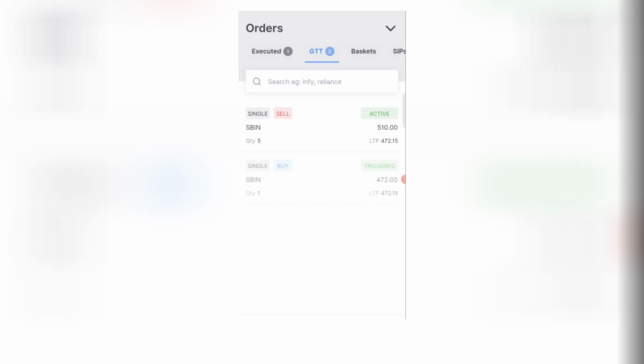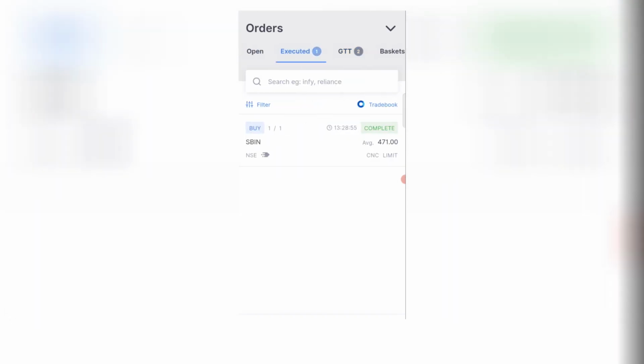Now, how do we see whether it is actually bought? In the top left-hand corner, you can see Executed. Click on that. If you see the executed section, you can see here the buy is already completed for 471. Now click on GTT back.